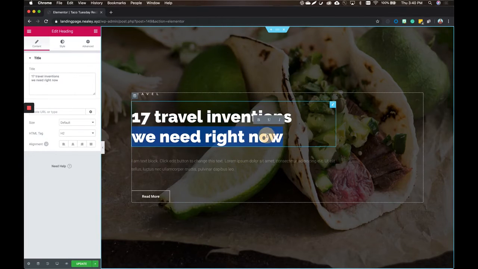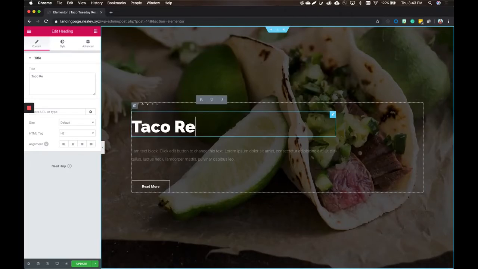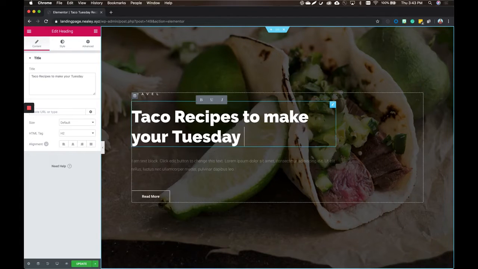All right, so the call to action on the hero image has to be very, very specific. That first little bit is really what you're going to get out of the landing page. So let's brainstorm some ideas. You really want it to be, what is your visitor going to get out of your recipe book? So, taco recipes to make your Tuesday better. Okay. Taco recipes to make your Tuesday better.